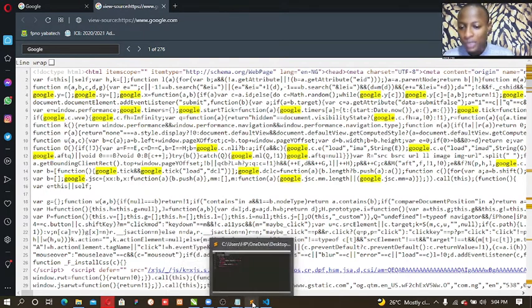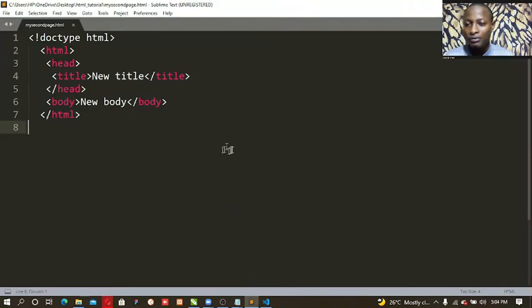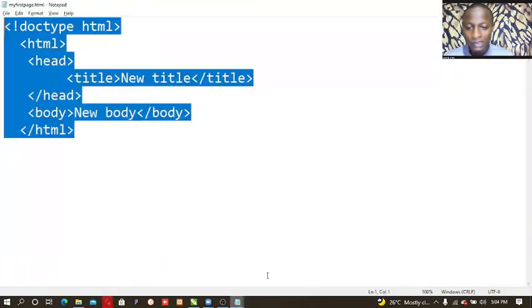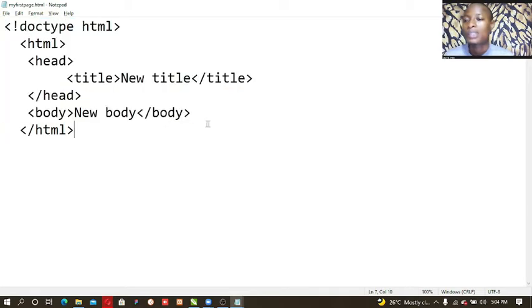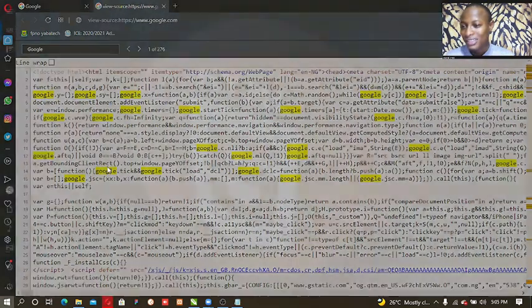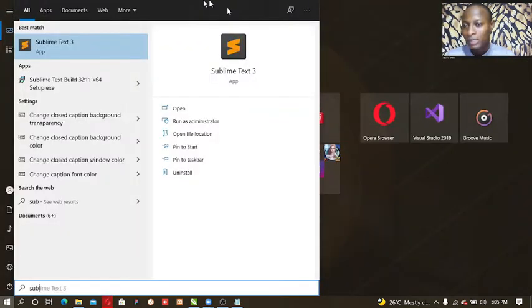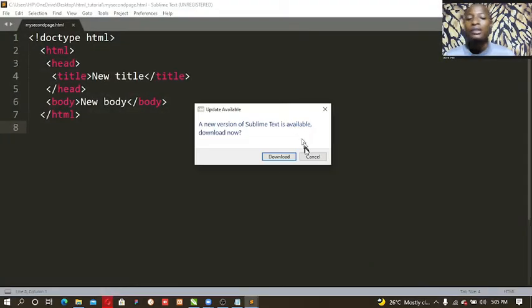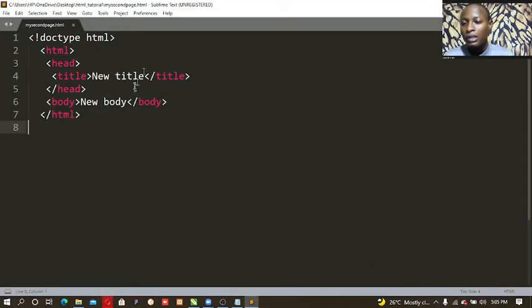Let's move on to HTML tags. I will close this. You can continue with whatever you like, but I'm just going to continue with Notepad. Actually, let's do Sublime. I know you guys would love Sublime. So let's say Sublime. Open. Okay, so we have this now.